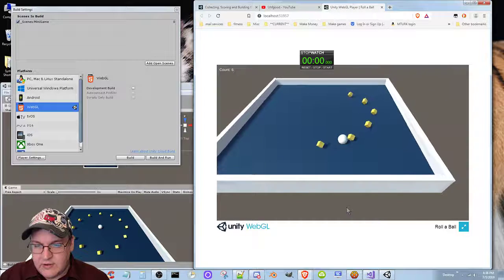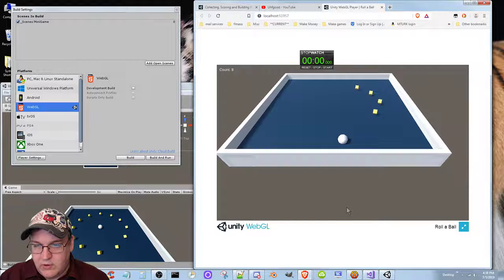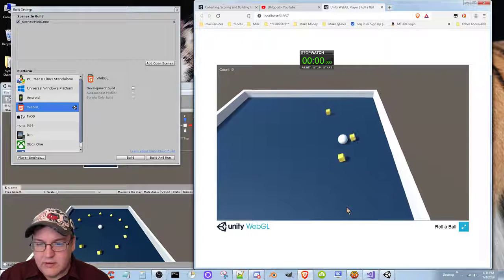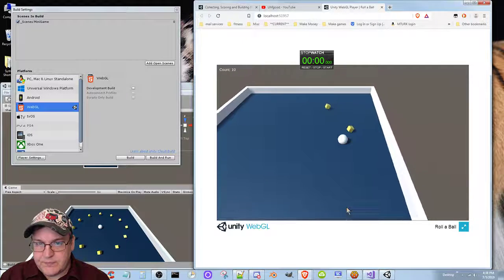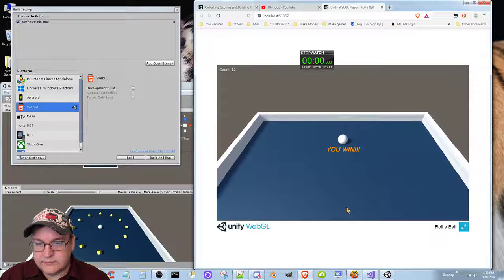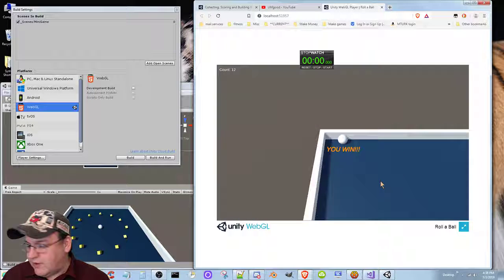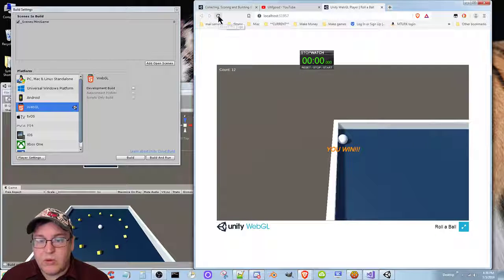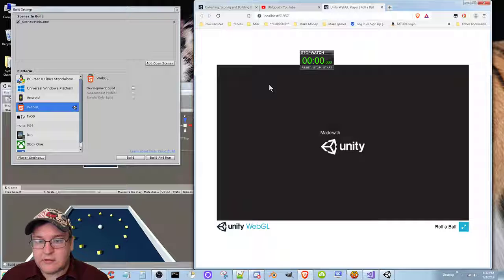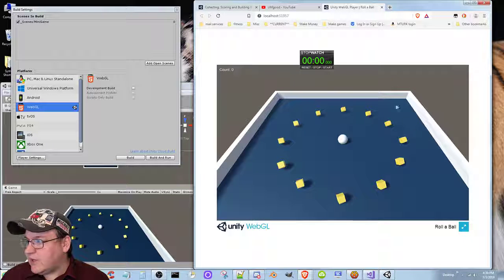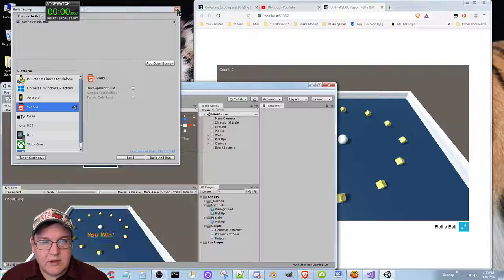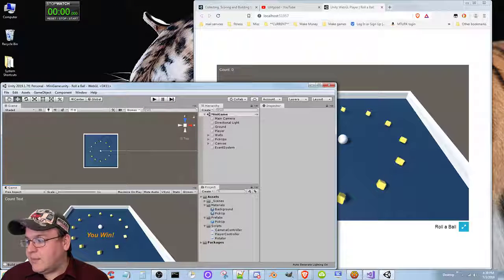But check it out. Ooh, cool. I have it working on the web. Is that cool or what? Now, since I have no way of exiting, let's reload the page and see what happens. Made with Unity. Check it out. Here, let's go ahead and close that. Did it close? Okay, there we go.